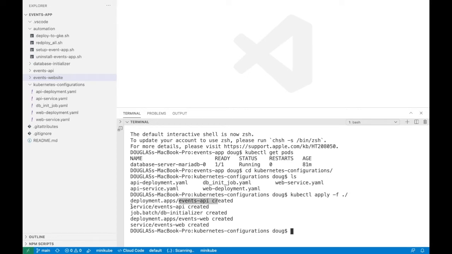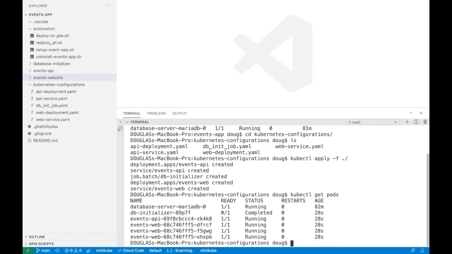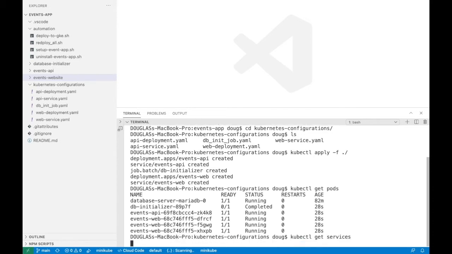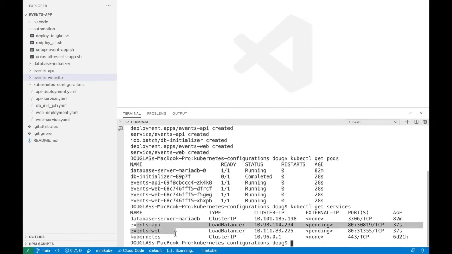So it said your events API was created, and there's a service for that that was also created, and your database initializer was created, and your website was created, and there was a service running the website, so that was also created. So now when we type kubectl get pods, now we have a bunch of pods running our application, and if we type kubectl get services, then we see that we have our two services running that we could use to invoke our application. So that's how we can deploy.